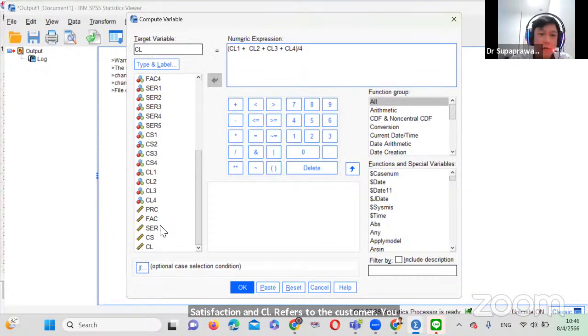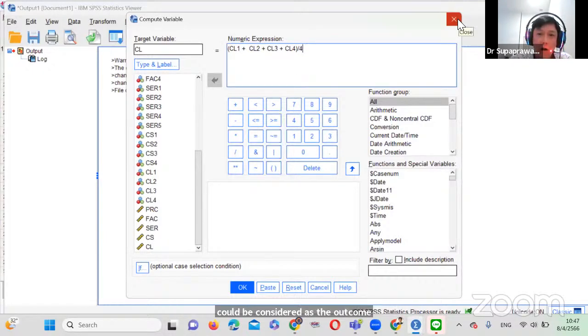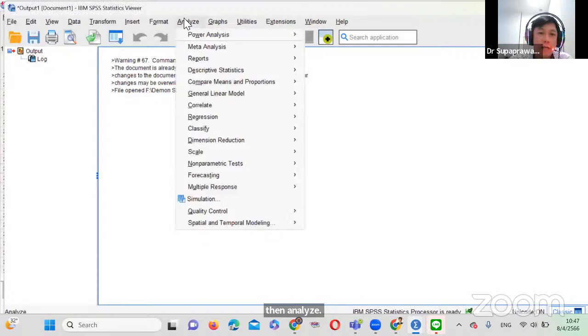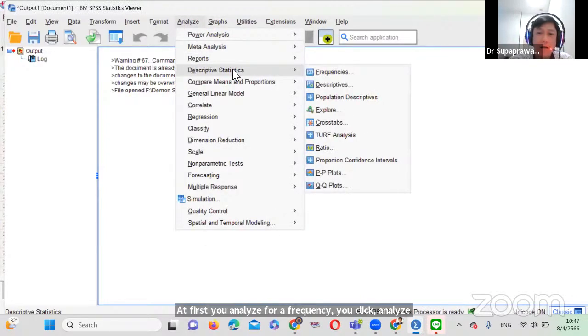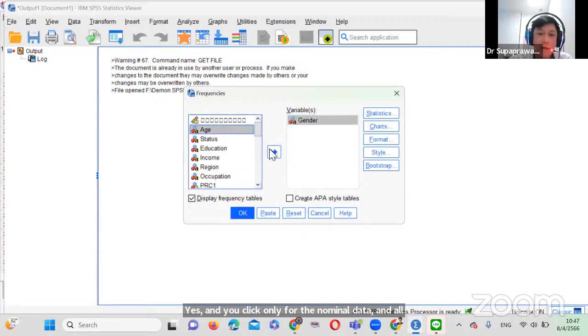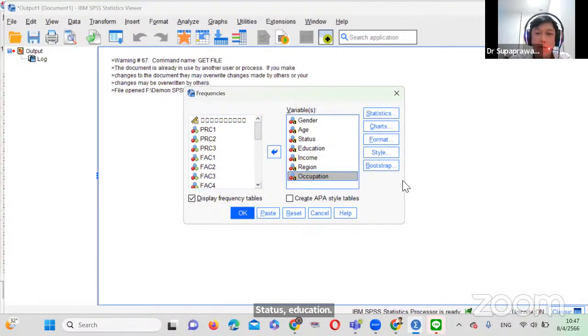You have 3 factors. Customer satisfaction could be considered as the outcome. Also, customer loyalty could be considered as the outcome. When you have computed all the variables as mean variables, then analyze. At first, you analyze the frequency. You click analyze, descriptive statistics, frequency. You click only the nominal data and ordinal data. In this case it is gender, age, status, education, income, region, and occupation for the frequency and percentage. And you click OK.